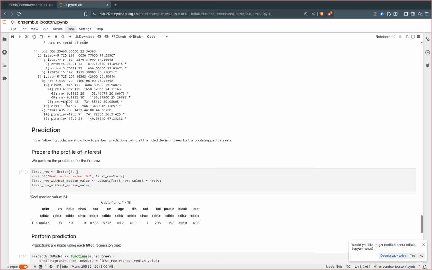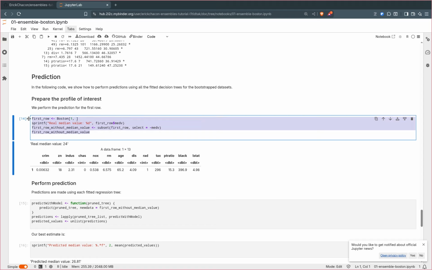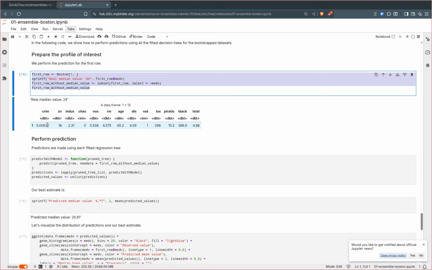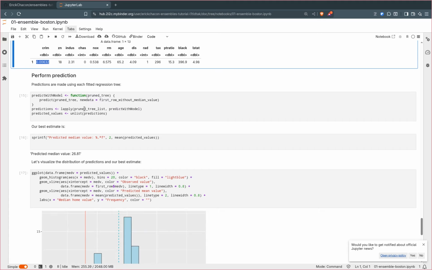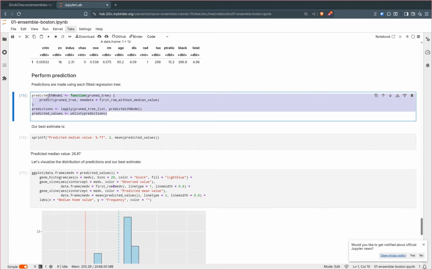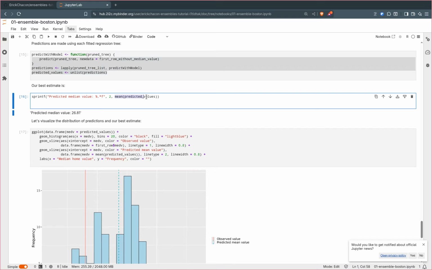Once we have them, we can make predictions. We could make predictions for any profile, but here, just to showcase, we choose the first row of our original dataset, and we want to make a prediction for this profile. How it works: we make a prediction for each one of our models, and then we can obtain the ensemble predicted value. That could be just the mean of all these predicted values.